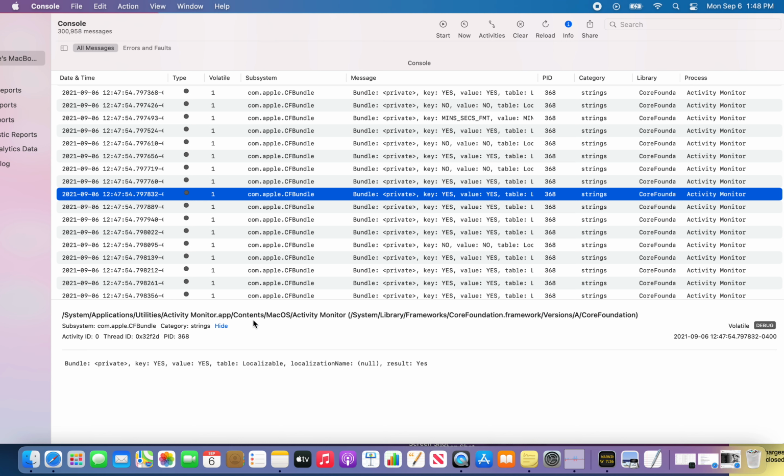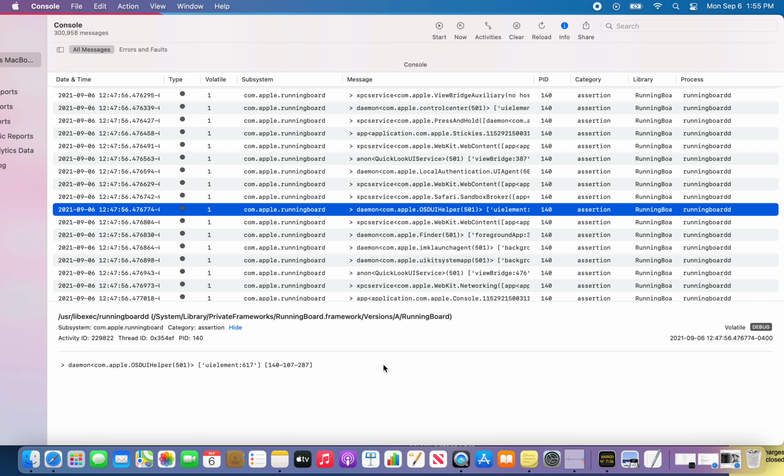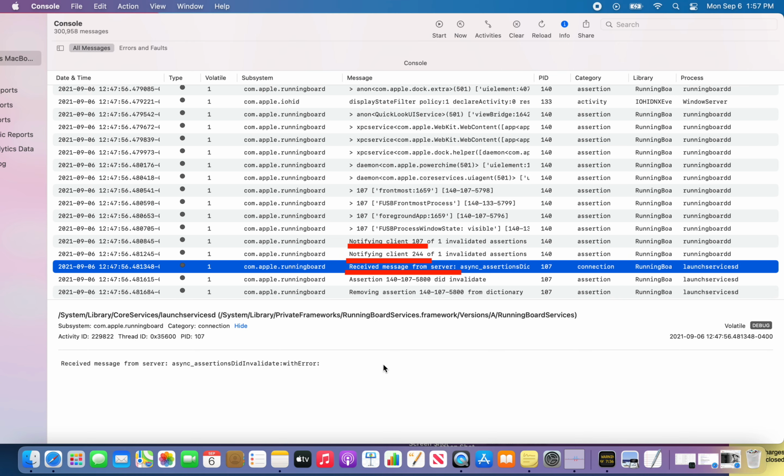Now tracking 62 assertion, removing assertion. Again, running board, debug, volatile. Running board, same thing. Notifying client 107, notifying client 244. Receive message from server. Connection. Running board. Debug. Everything is debug.